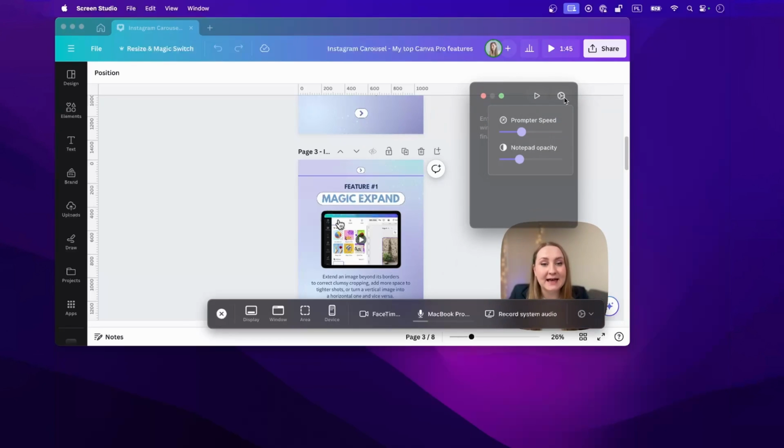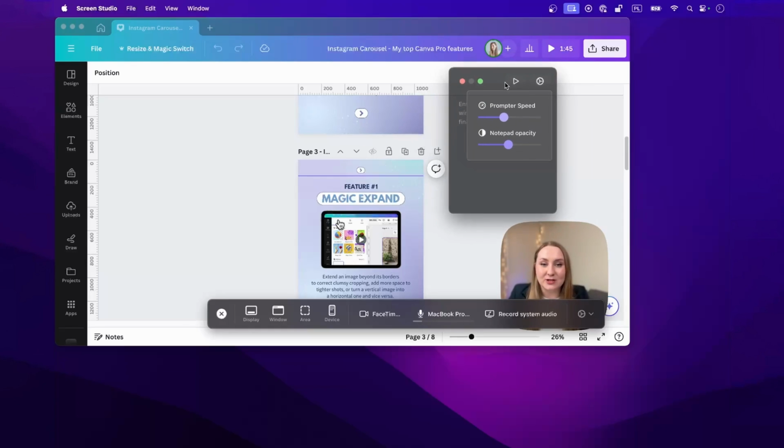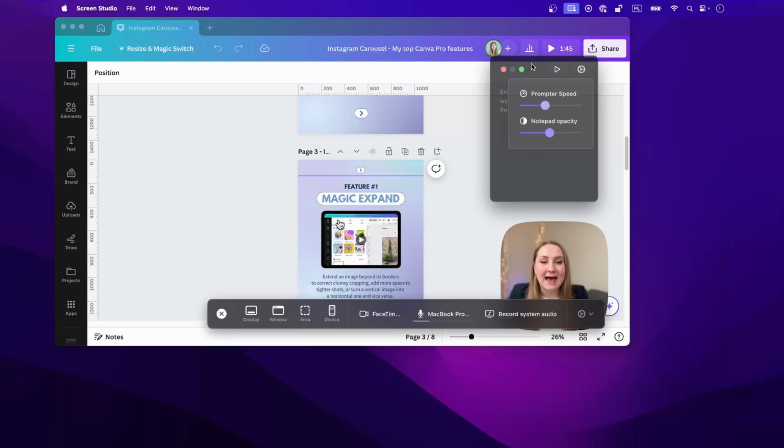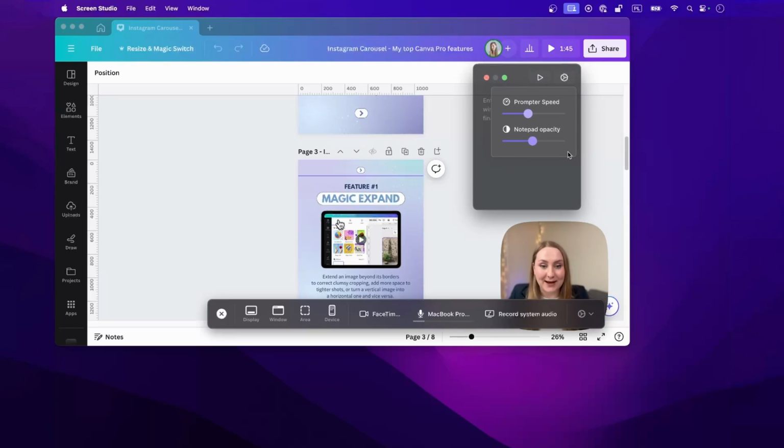And in the settings in here, you can actually change the prompter speed or the notepad opacity so that you can see what's going on underneath, which I do really appreciate because when I record my Canva tutorials, for example, I'm able to just see what's happening underneath.